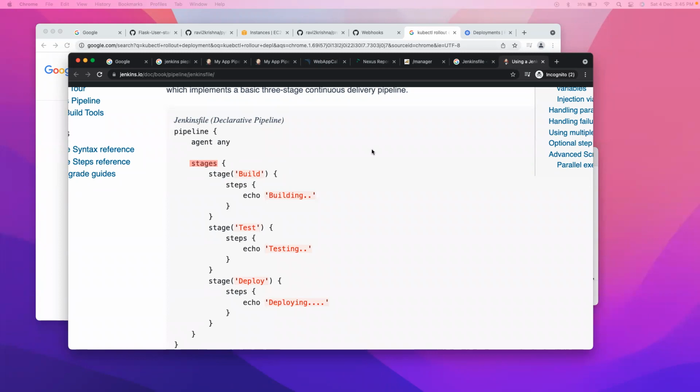Now in exactly the same way, all the bits and pieces, if you are writing in the code format, you are going to put them inside something called stages. So the stages are going to define all the things that are going to be part of your pipeline. Now for me, there are 3 stages over here. Let me go one by one. So this is your build stage.